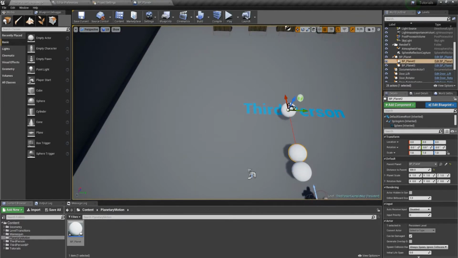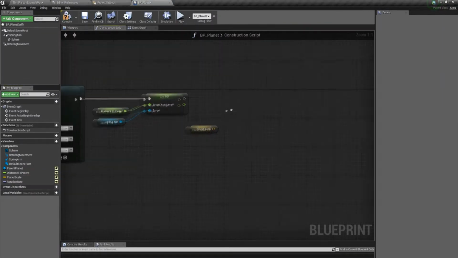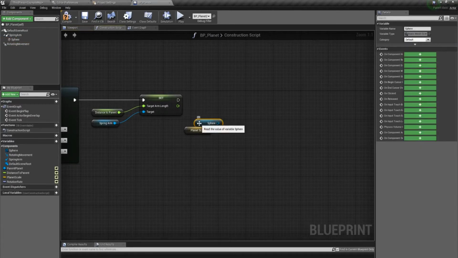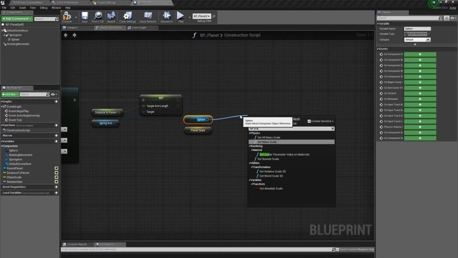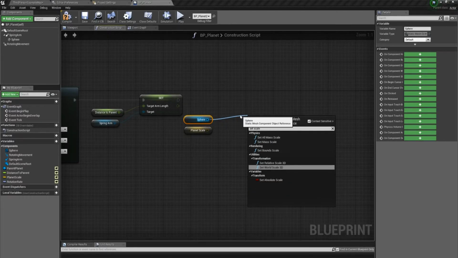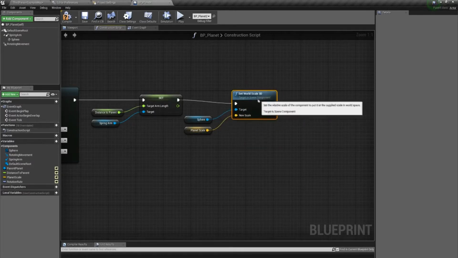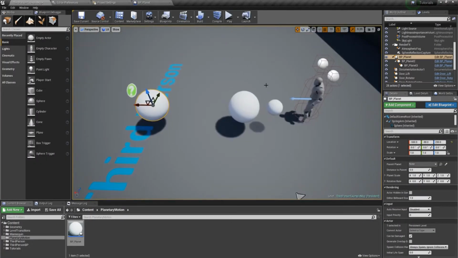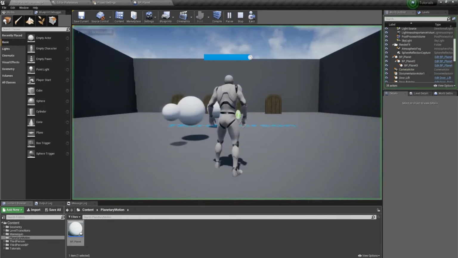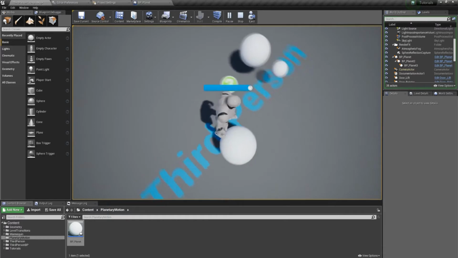Alright, so the next thing we will do is hook up the scale. Say planet scale, get. We'll also get our sphere, and we will say set world scale 3D. Connect in our planet scale and connect that to our graph here. Compile, save. And you can see it's already reflected for our little mini moon. And let's see if it's working correctly now. It is. Alright, now we can see that little moon going around our little planet.